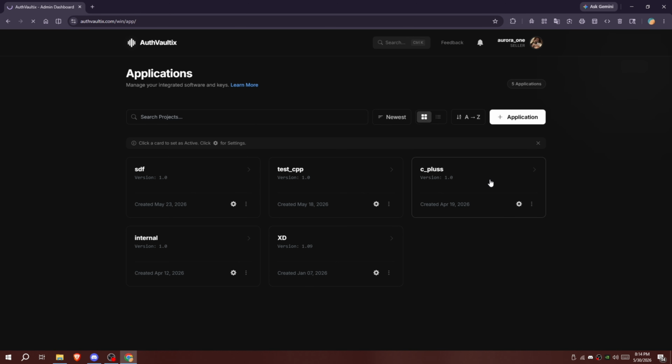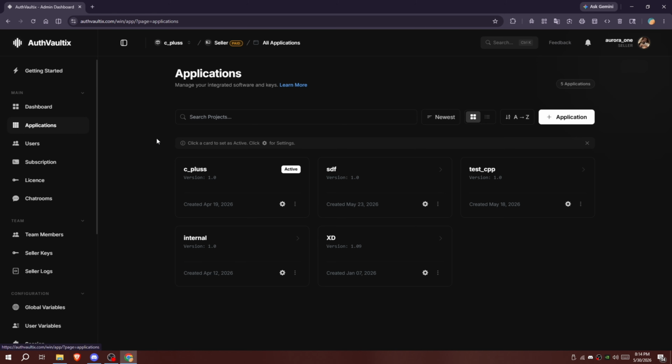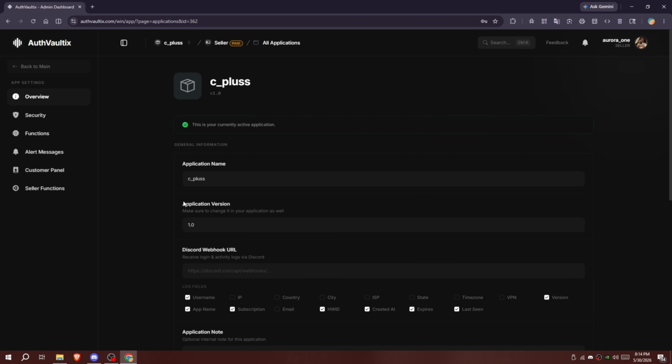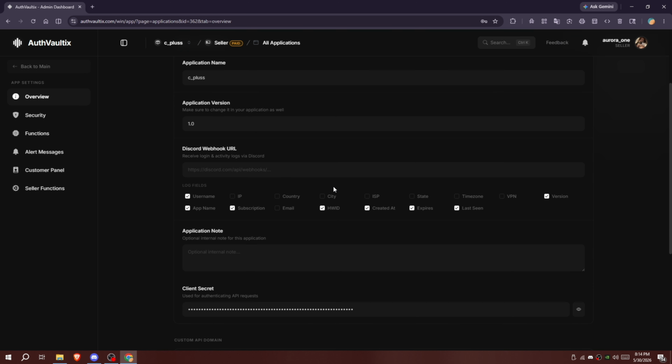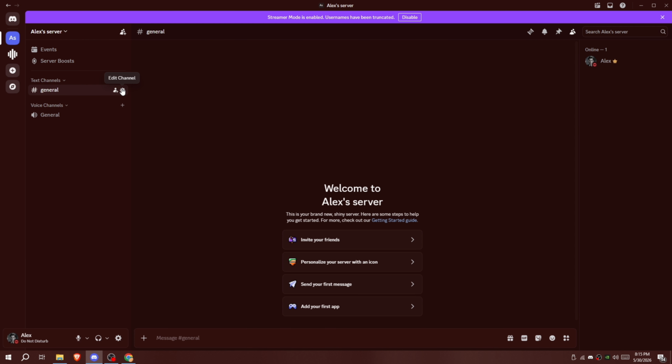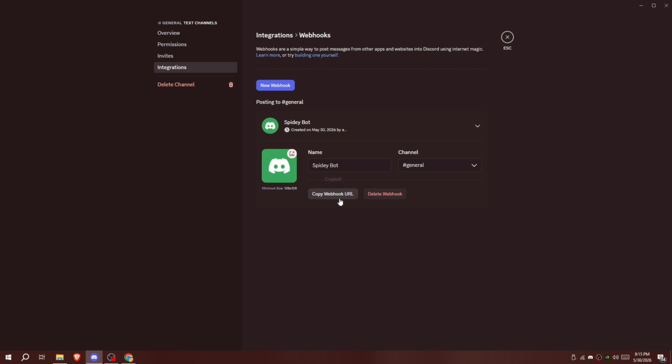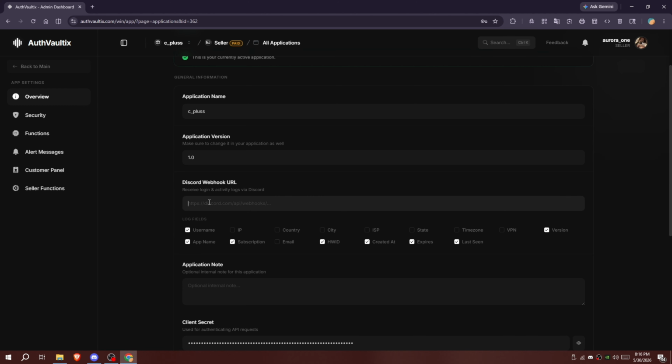First, go to your dashboard, then open your application settings and scroll to the overview section. Here you will find the Discord webhook URL option. Simply paste your Discord webhook URL here. Below that, you can choose which log fields you want to receive. You can fully customize what information gets sent to Discord. After selecting your fields, click on Save Settings.